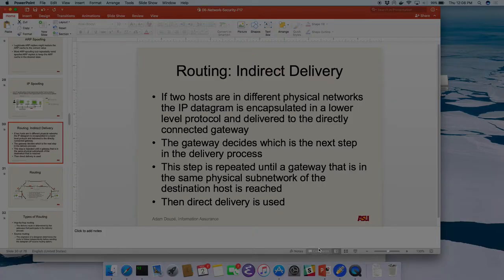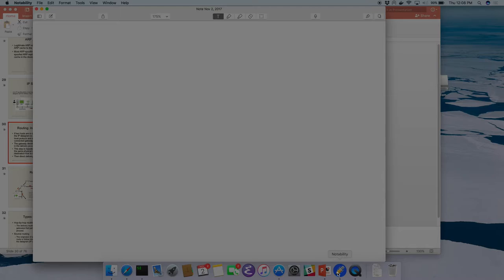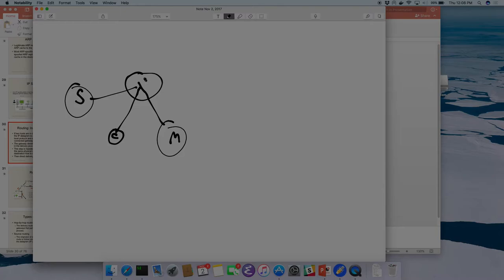So actually, I brought my drawing tablet, so this should go a little bit easier. If we think about that, let's say in your home network, you have your computer and you have your mobile phone, and maybe you have some storage server. They're all basically on the same subnet connected to some gateway, right?